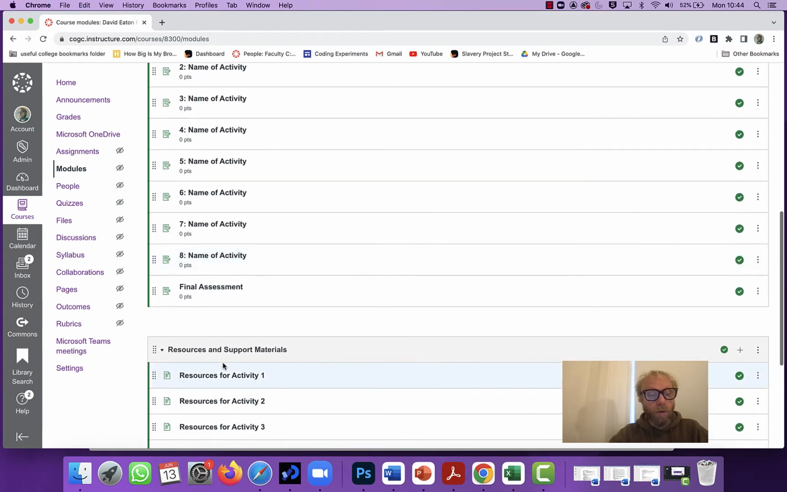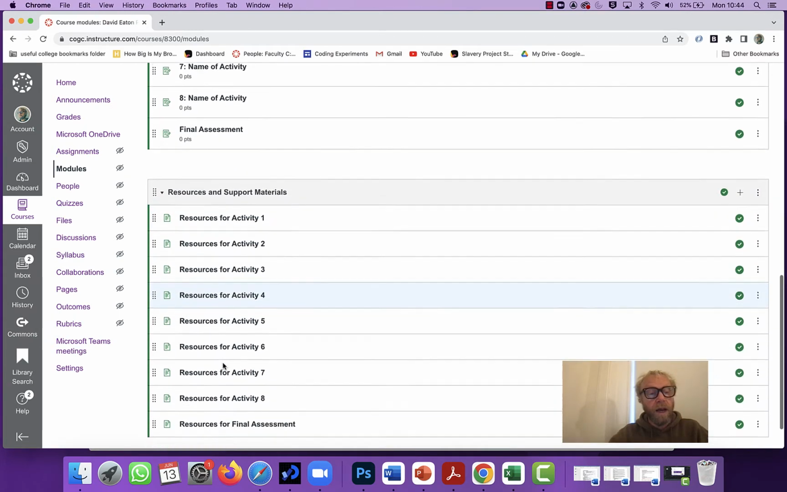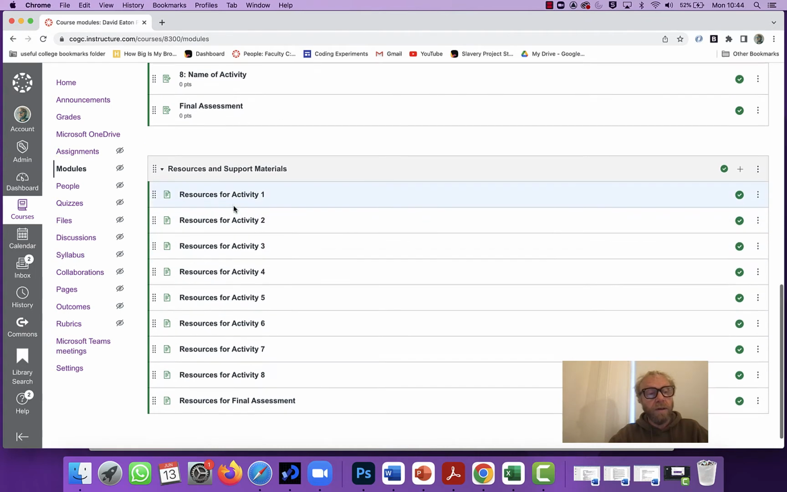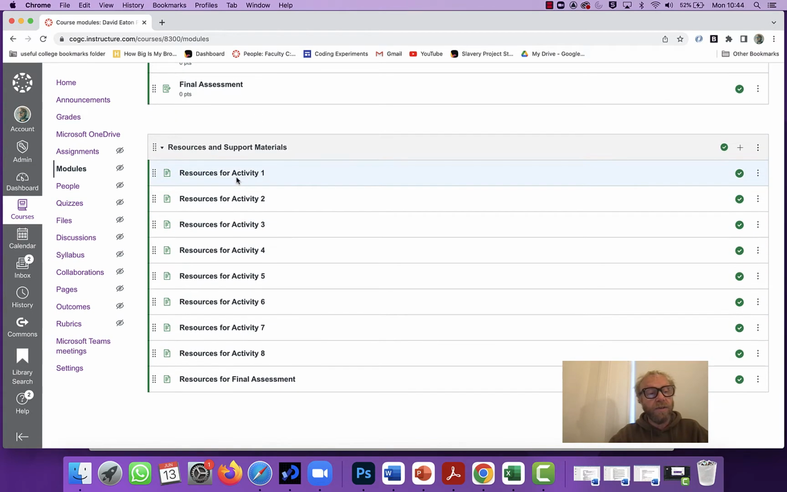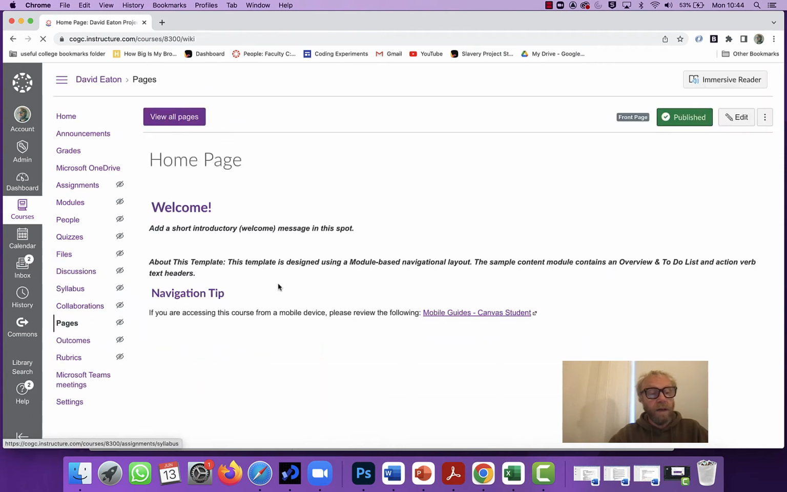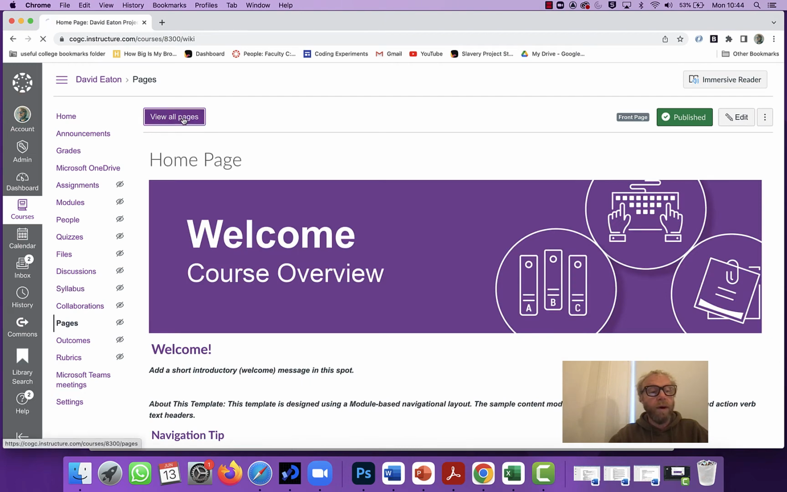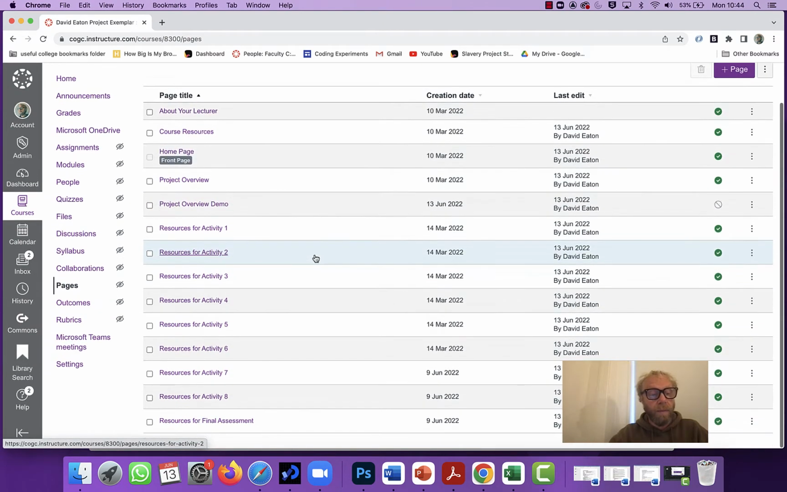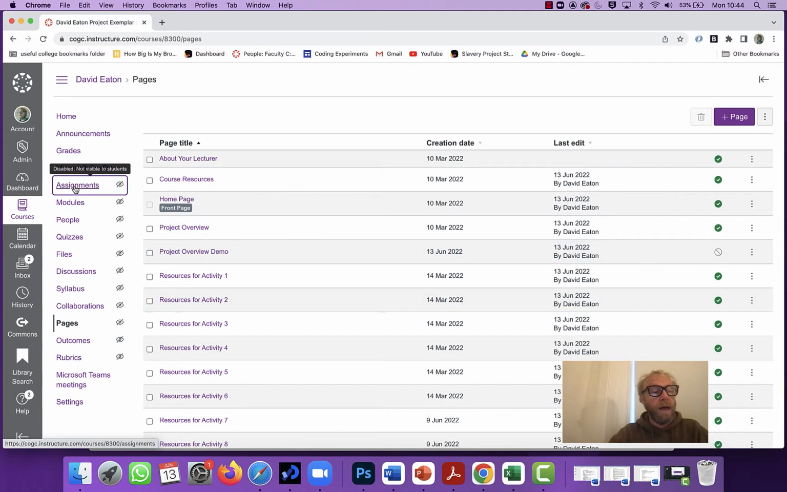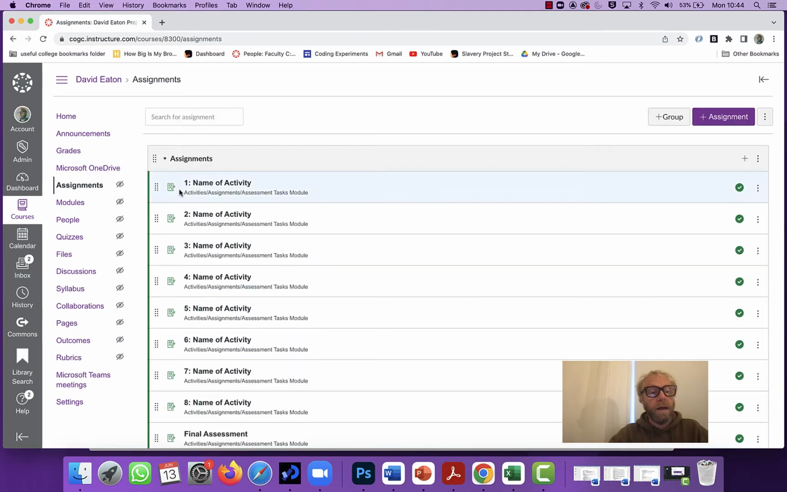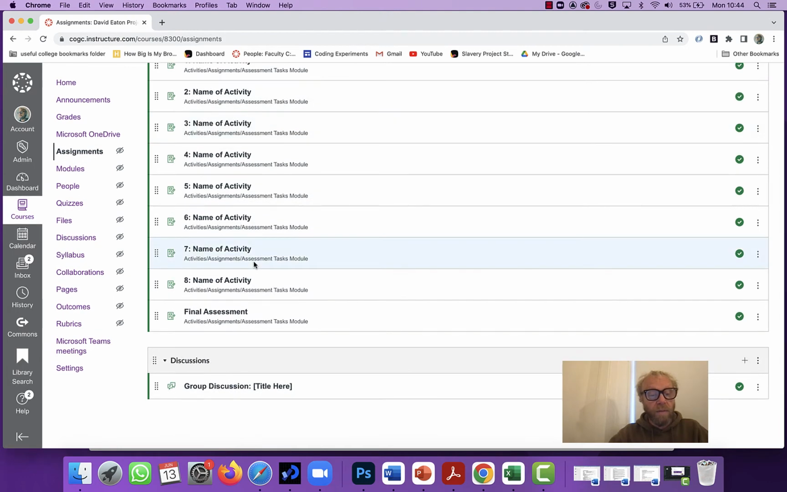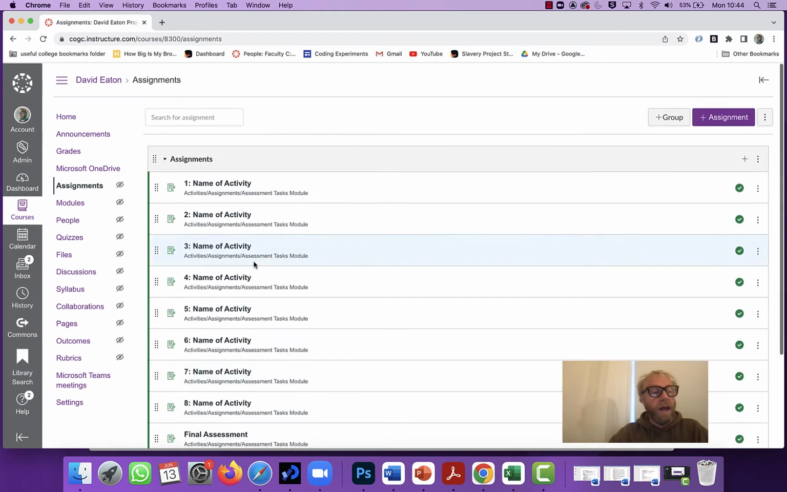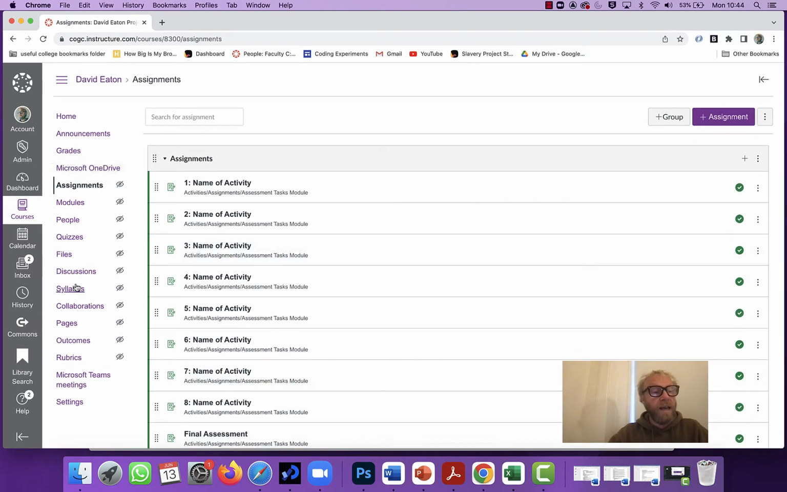And then all the support material has been set up as pages. So we can access those individually and view all pages. So there's all of the pages we've got, and then there's all of the assignments in there. Again, the students won't see any of these.